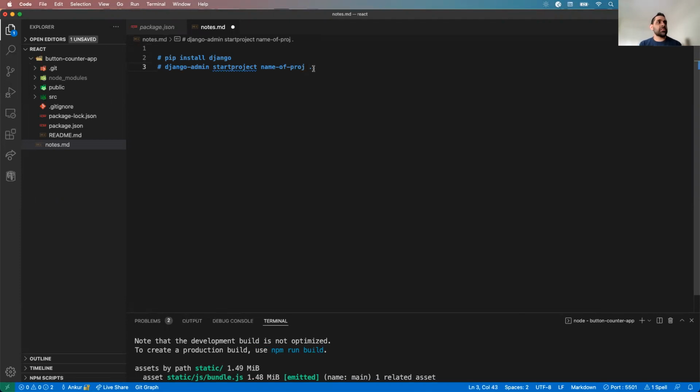Right? If you remember, these were the two steps to get a Django project off the ground. For React, it was simply npx create-react-app and then your app name. So these are kind of equivalent. This is to create a React app. This was to create a Django app.